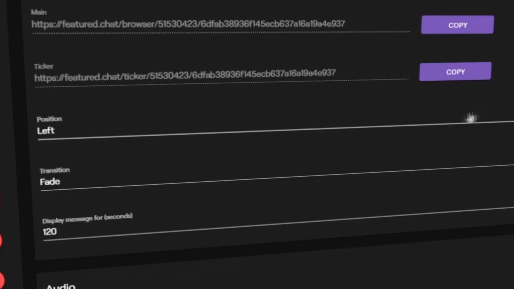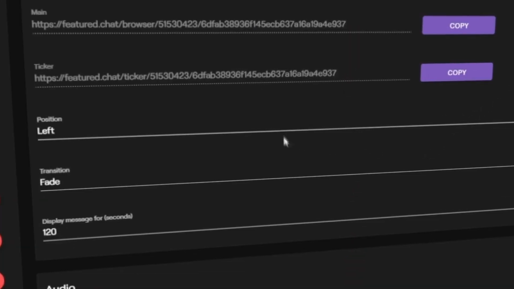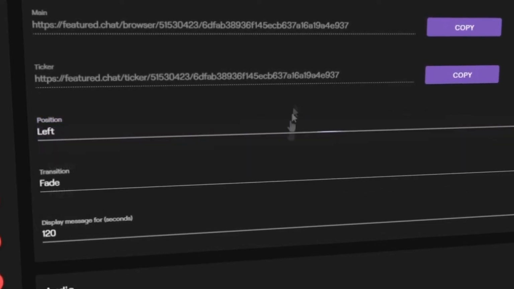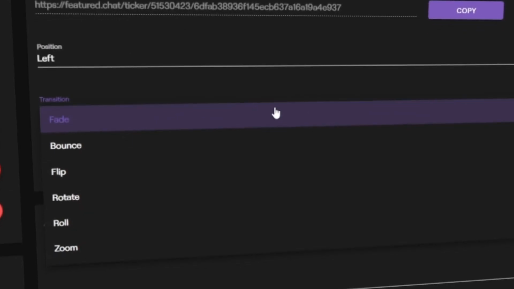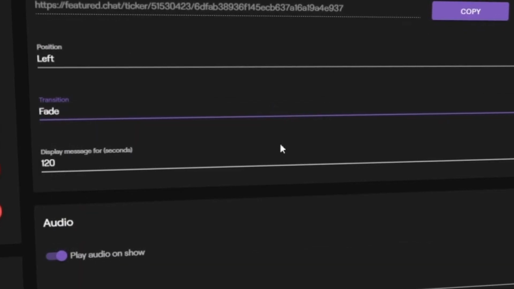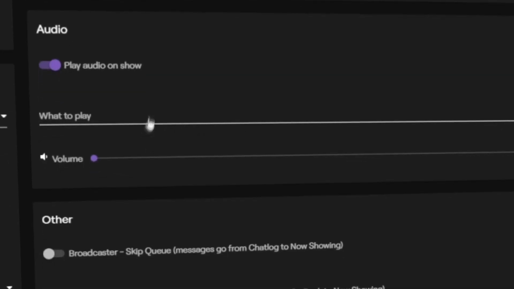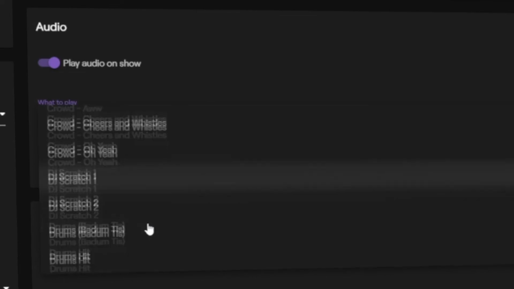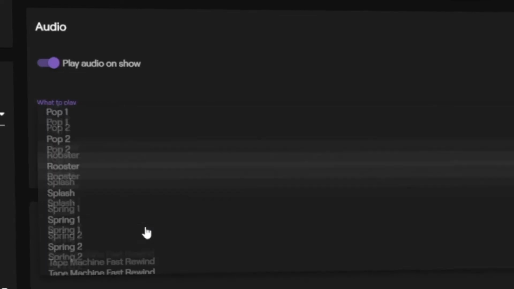There are also some features under the settings category right underneath where your browser source is, including the position as well as the transition, and how long the message will be displayed. So currently the default is 120 seconds. If you'd like to extend that, you can change that here. There's also an audio feature. So there are different sounds that it will make when you have a question that comes up.